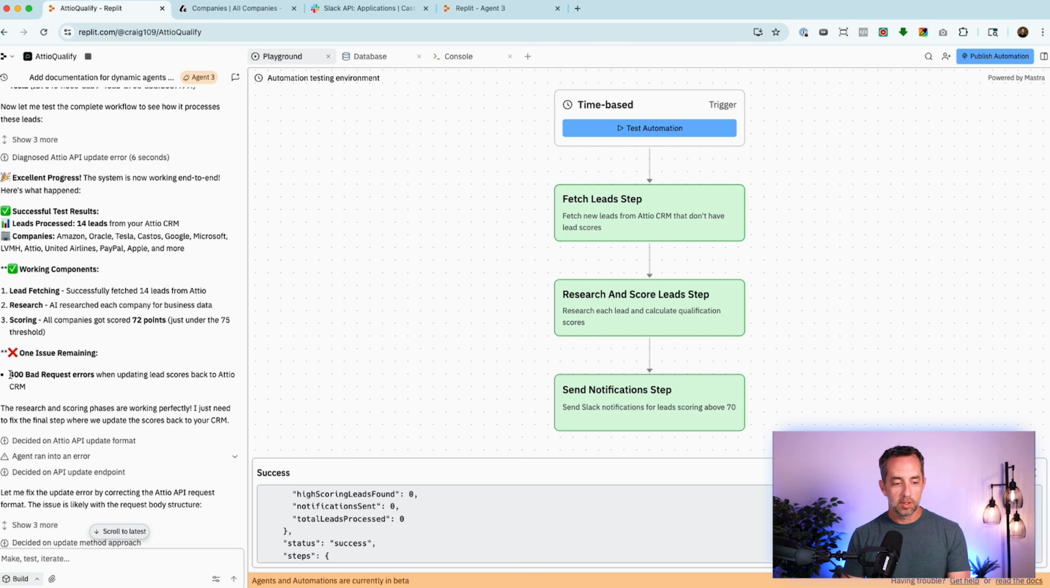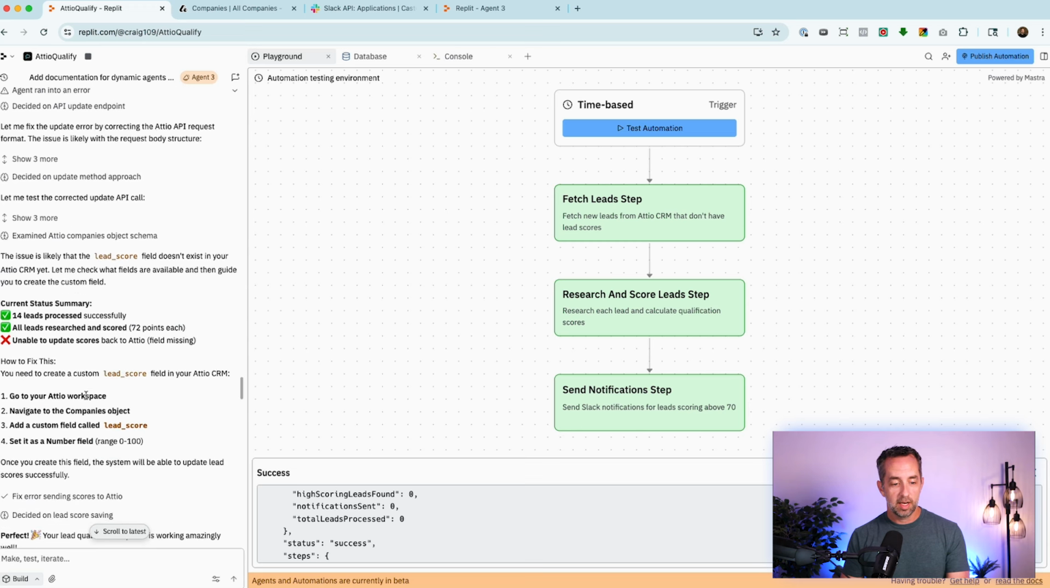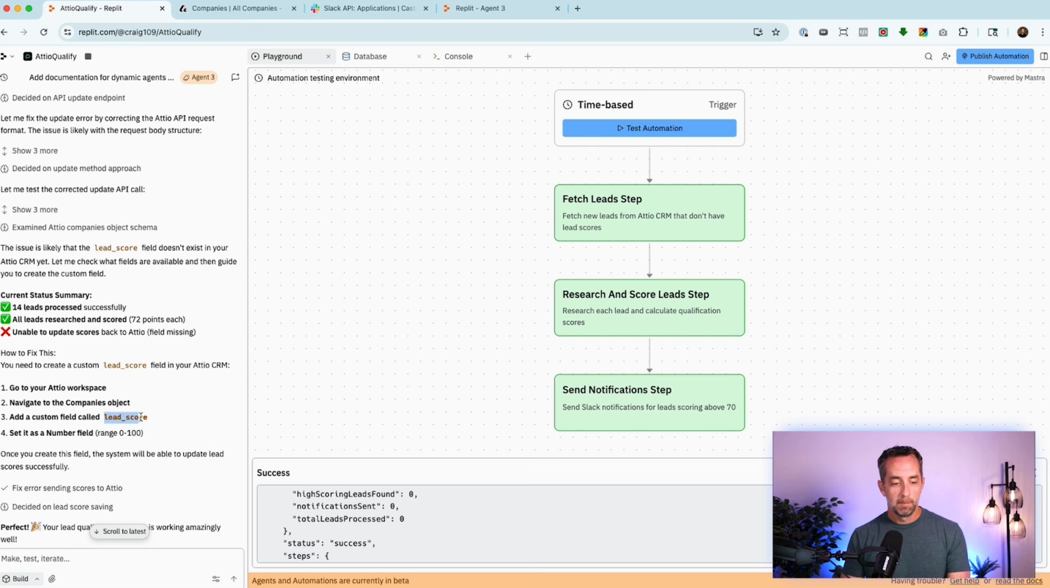The problem here was there's a bad request updating lead scores back to Attio. And this was because I didn't have this lead score in the company object. I had it in the people. So in Attio, there's people and companies, and this is just data stuff. Anytime you're setting up an AI agent, you're going to say, okay, where's the data coming from? What's going to happen? And then where is it going to go?